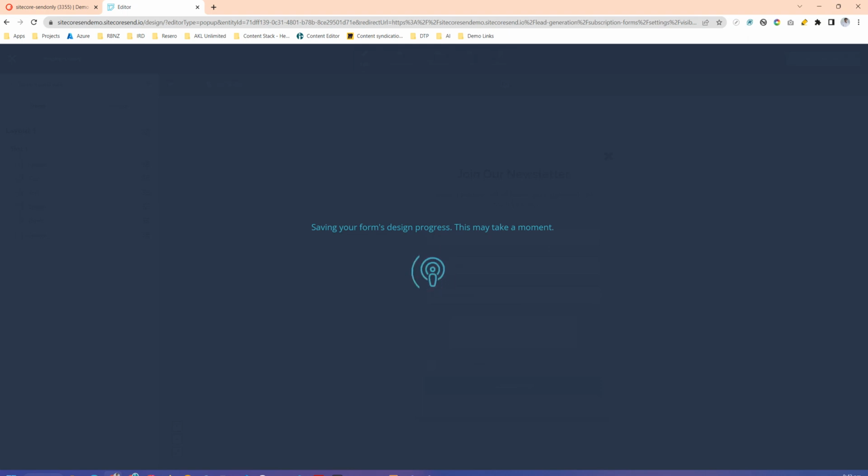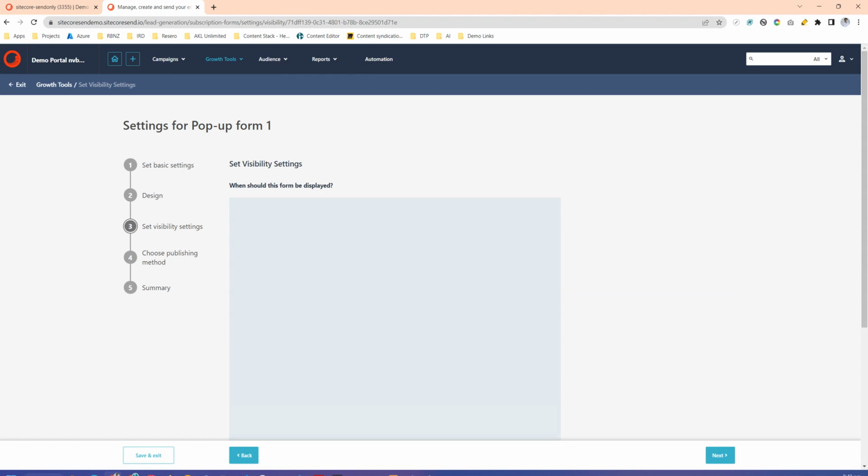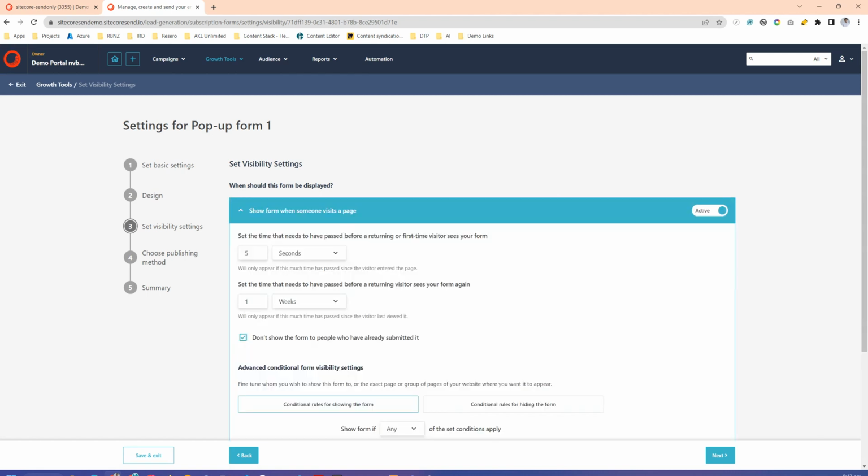So this step does take a little time, still not too much, maybe 3 to 5 seconds. And then we set the visibility of the form. So this is quite powerful, I find. These things are not easy to build with any other CMSs, where this says when the visitor should see this form. So set the time that needs to have passed before a first time visitor sees your form. Set the time that needs to have passed before a returning visitor sees your form again.